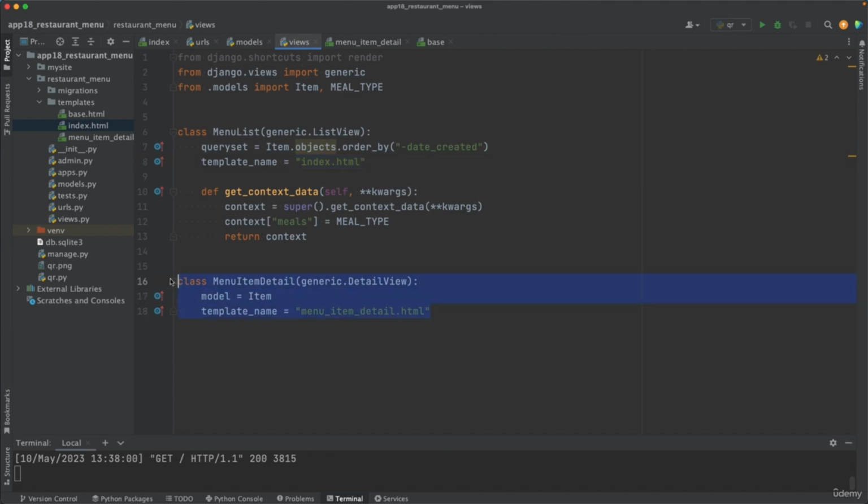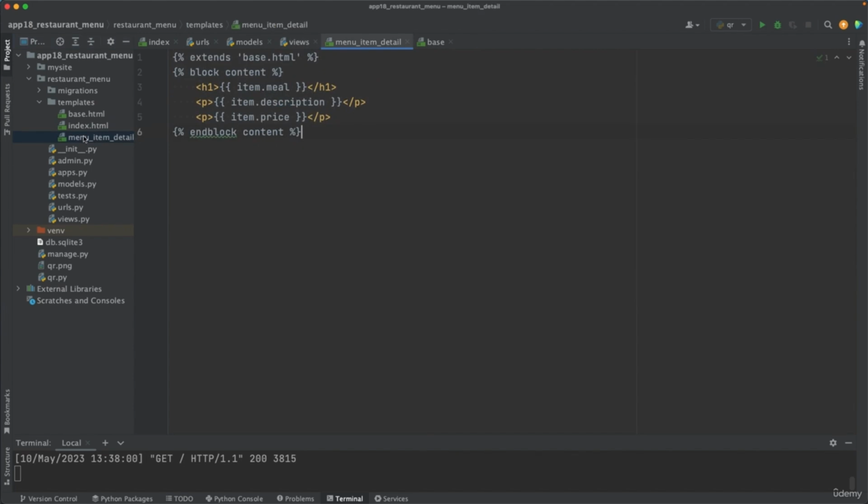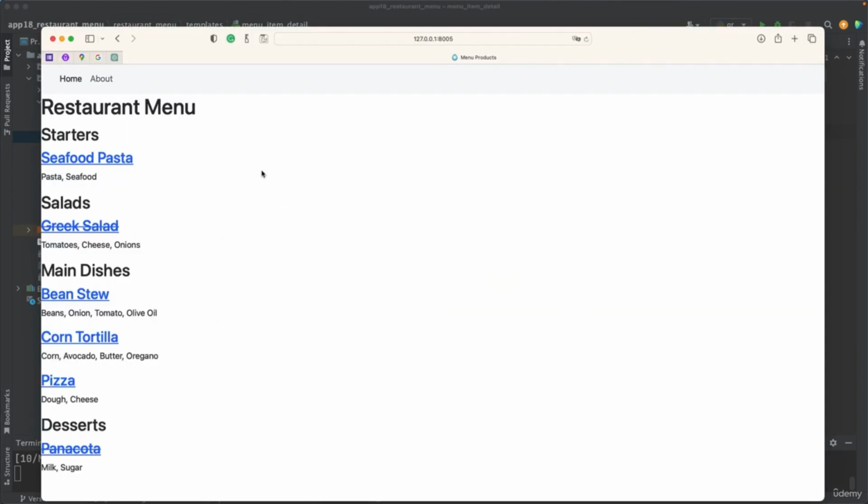That view could look something like this, perhaps, like this here. And then you want to create an HTML template here as well, similar to menu item detail. Perhaps you want to just write some text. You don't need to add variables or so. But that's the idea if you want to add more pages. So that's where we are right now.